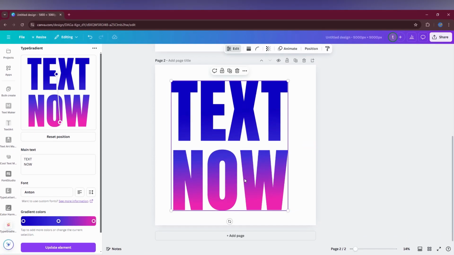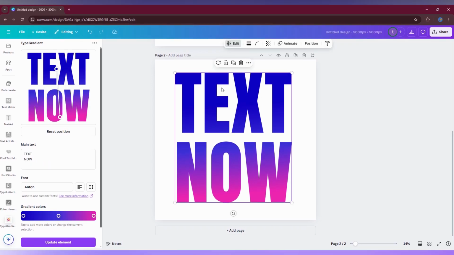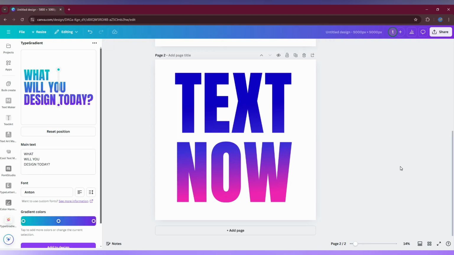So you can enlarge it and you can place it where you want, but you can't edit this thing. It looks like actually an image. You can only crop. You can only add the text again by using this option. This is how you insert a gradient text on your Canva.